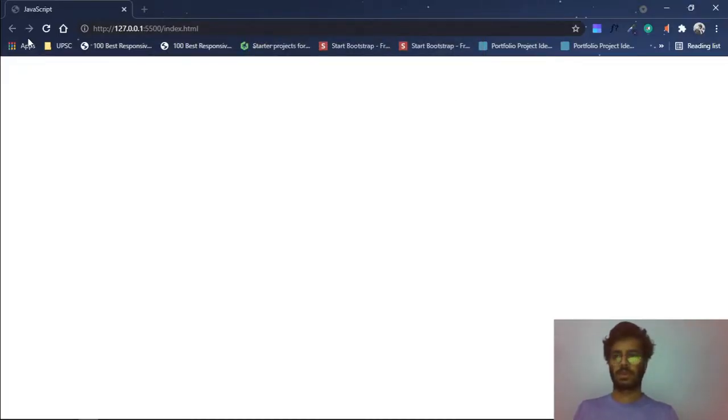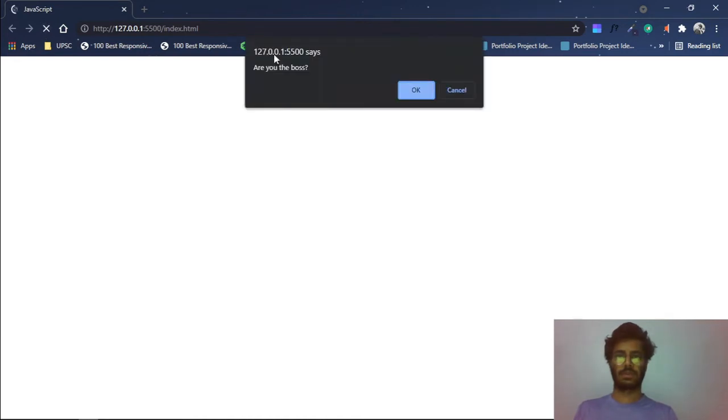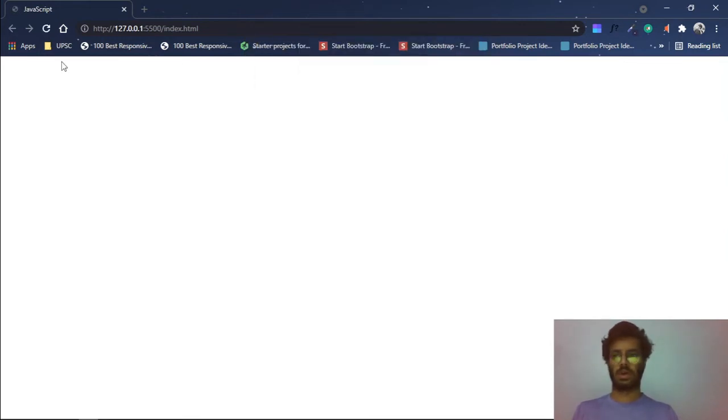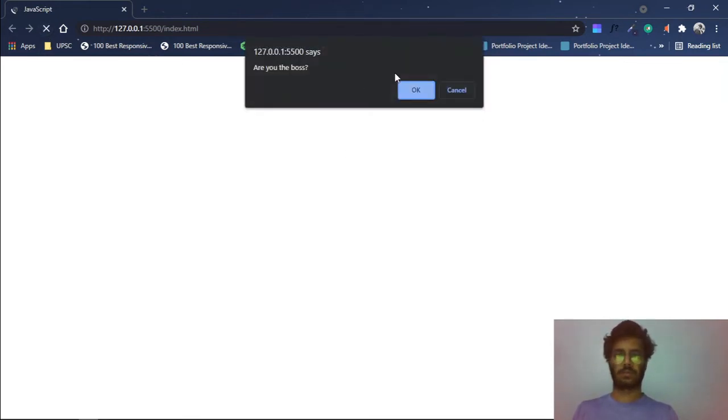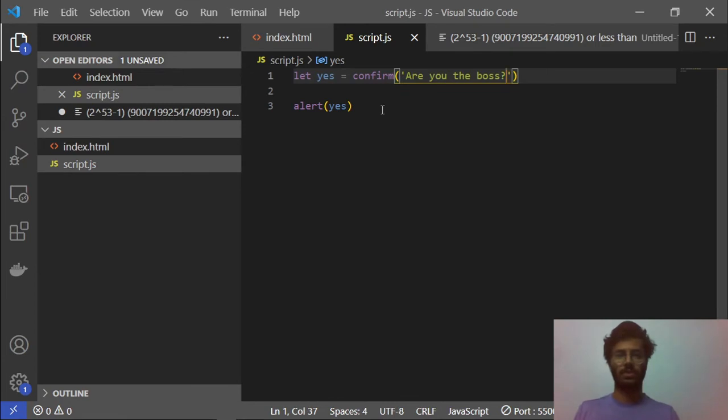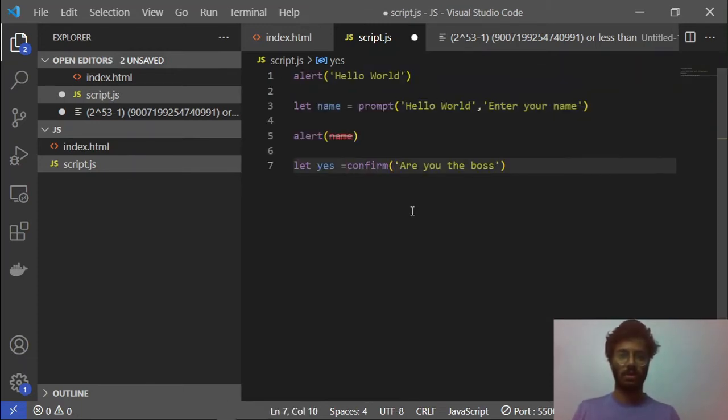Okay, so I just refresh it again. Now it asks me, are you the boss? I'll cancel it. So it says false. Now if I were to refresh it again and it asks are you the boss, I'll say okay, it says true. So it just waits for the user input. Only two outputs you can have. The first one is true or the second one is false. Similarly for this prompt, you can use it to take the input from the user.